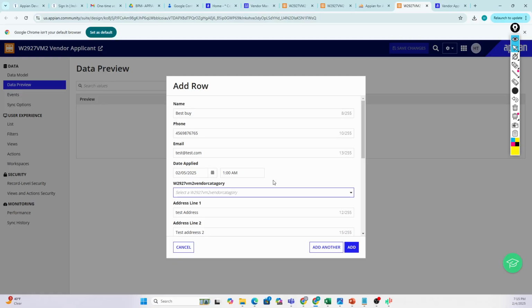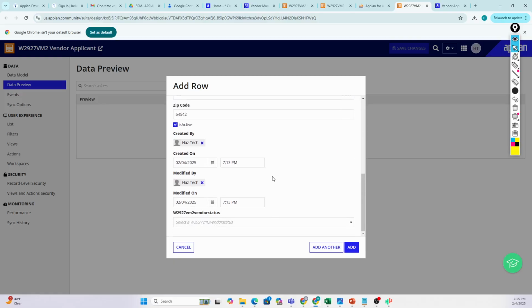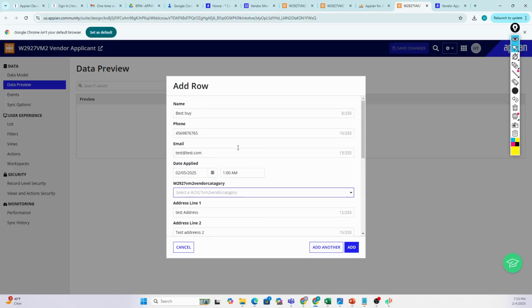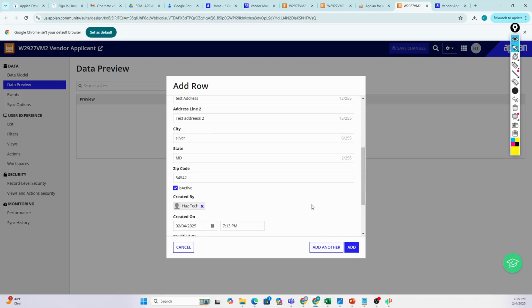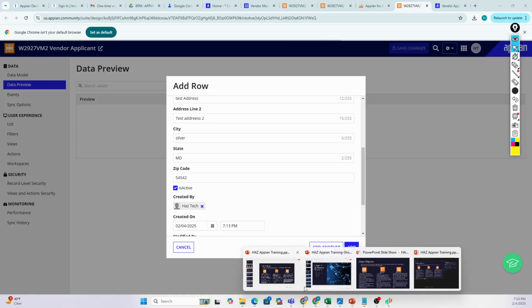Okay. All right. So now I'm going to add one row just to show you as a preview. We're not always going to add rows or update rows from the record type. We're going to create an action to add, and that's why I say it right here.